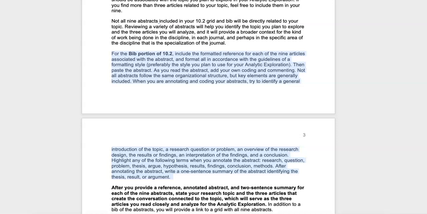Highlight any of the following terms when you annotate the abstract: research, question, problem, thesis, argue, hypothesis, results, findings, conclusion, methods. After annotating the abstract, write a 1-sentence summary of the abstract, identifying the thesis, result, or argument.